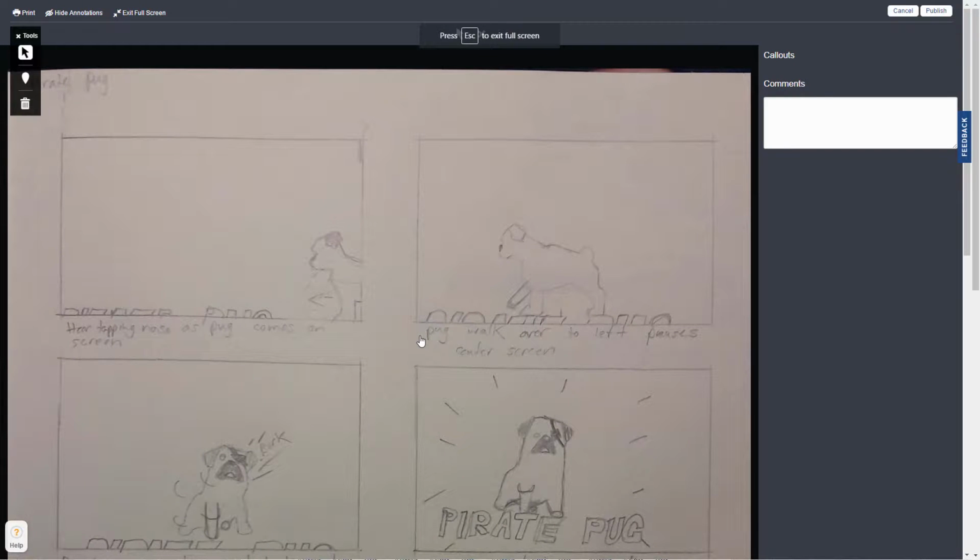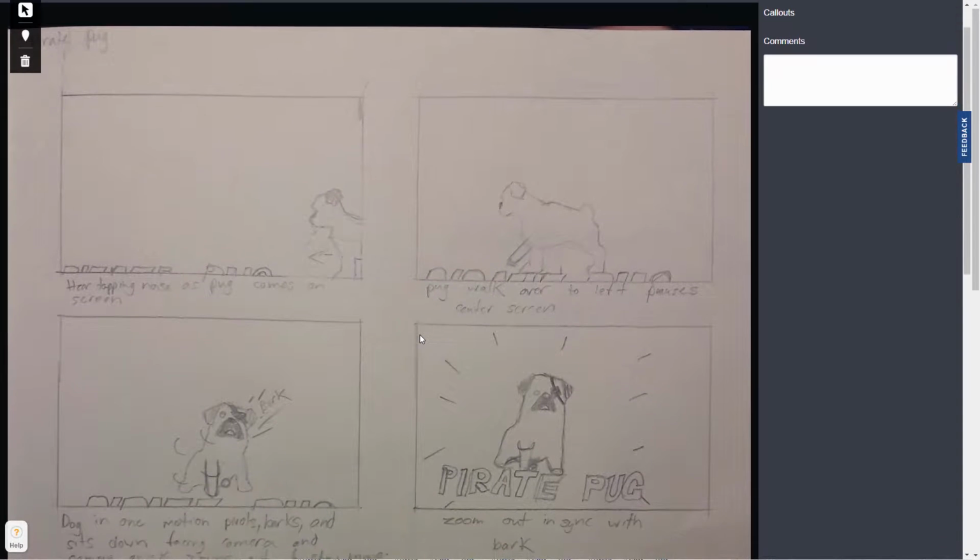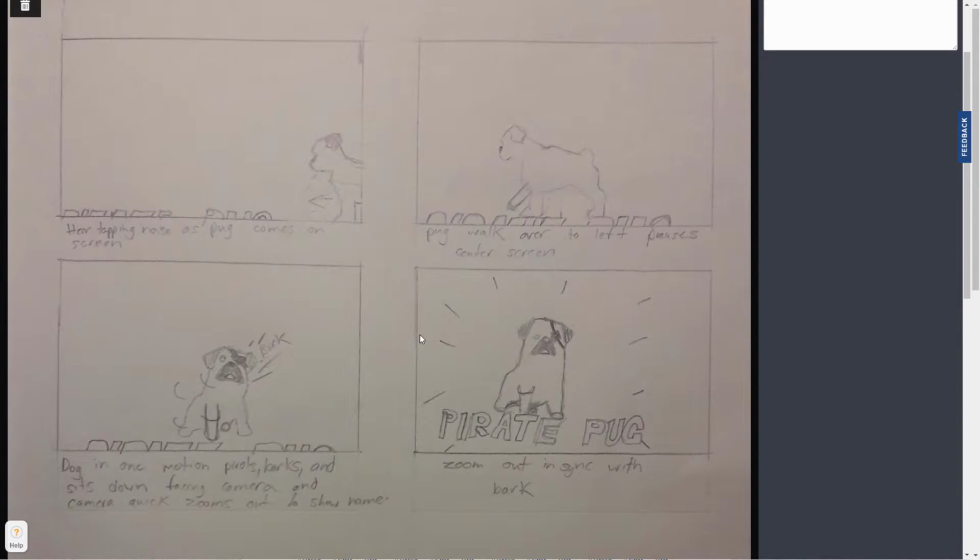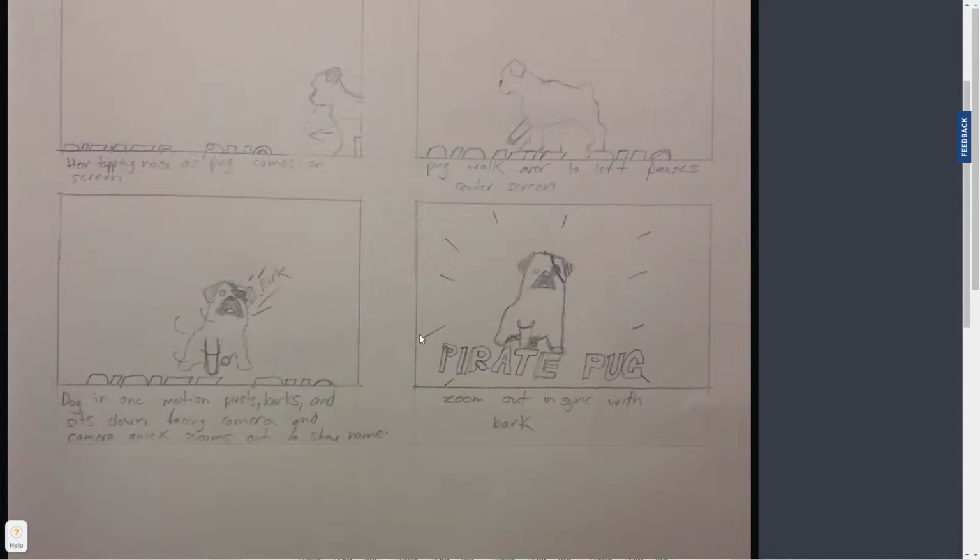So here, tapping noise as Pug comes on the screen. Pug walks over to left and pauses center screen. Dog in one motion pivots, barks, and sits down, facing camera, and camera quick zooms out to show name Pirate Pug.